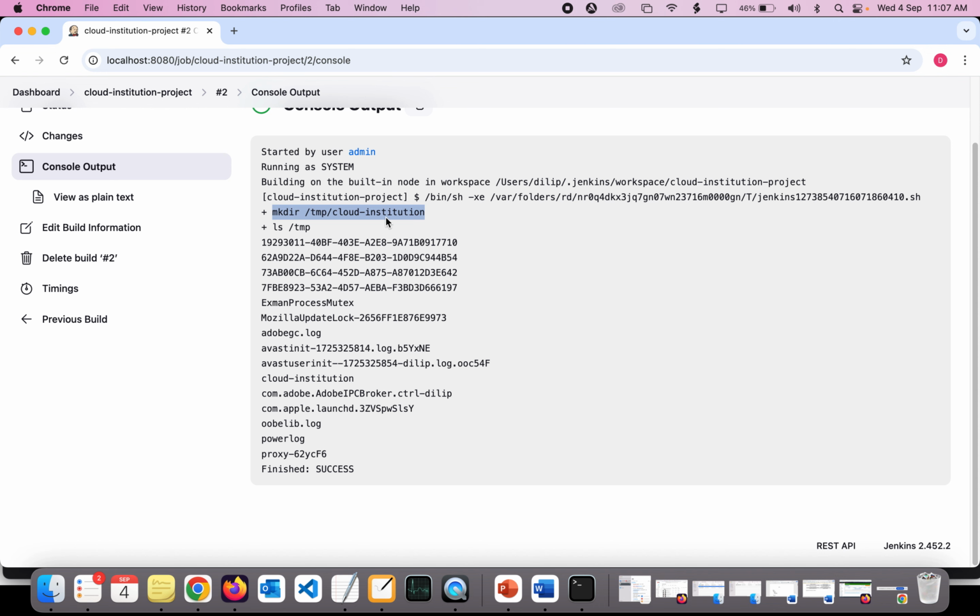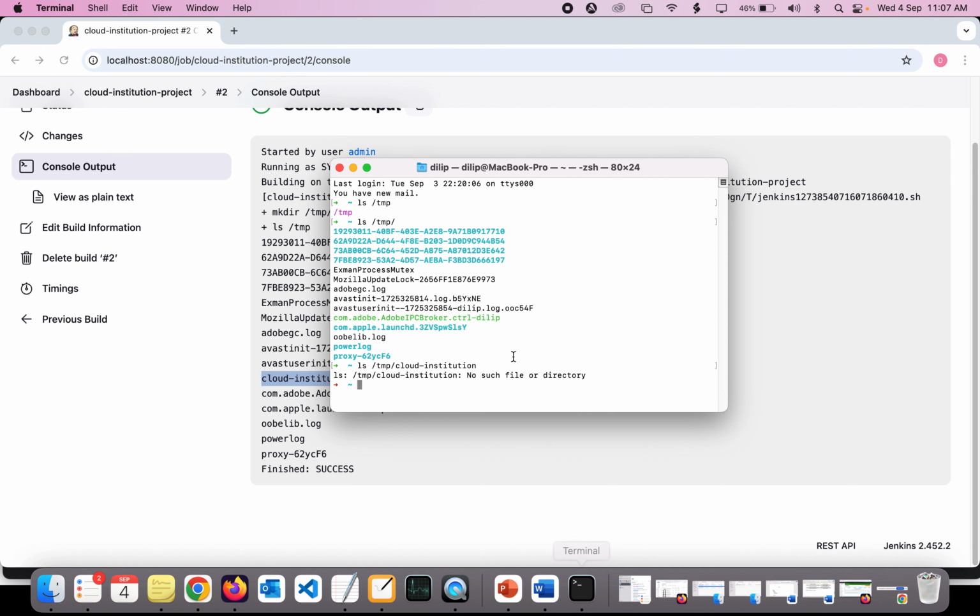Now let's go back. If you can see the list of files, you can see the cloud institution folder got created, right? Now I'm going to run the same command again, ls /cloud institution. It tells us this particular folder is available now. Previously, when I gave this, it said no such file or directory. Now when I do this, it's telling that cloud institution is available.